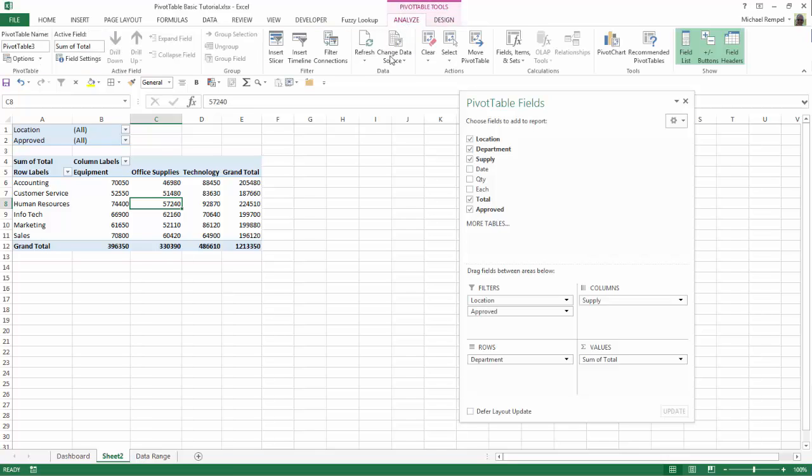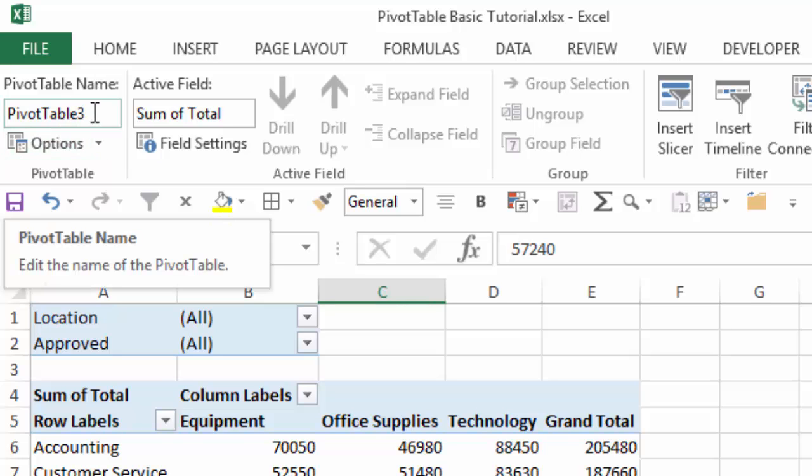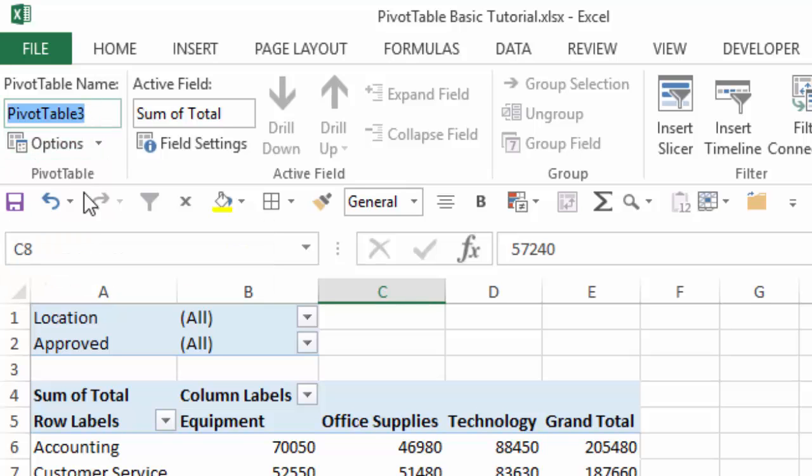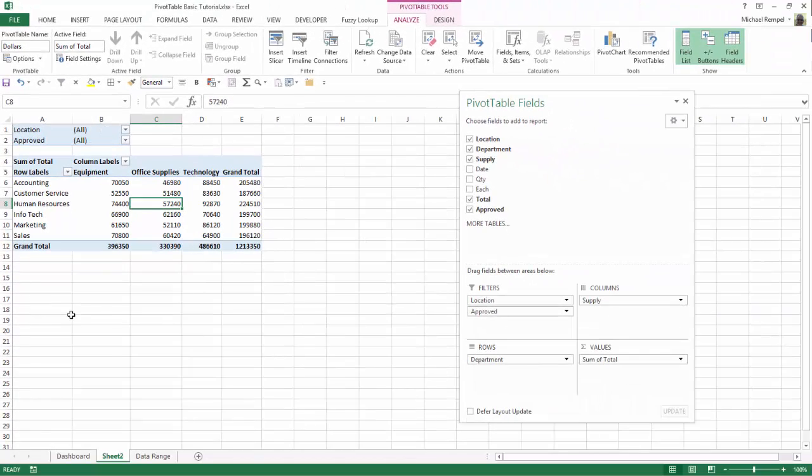Now, one of the first things you might want to do is to name your pivot table. And this is very important, especially if you have multiple pivot tables in your workbook. This way you know exactly which one you're referencing when you're working in formulas or bringing data out. So I'm going to go ahead and click up into the pivot table group, and I'm going to name this dollars, because it's based on the dollars purchased. And again, it's just something simple to help me know which pivot table I'm pulling from.